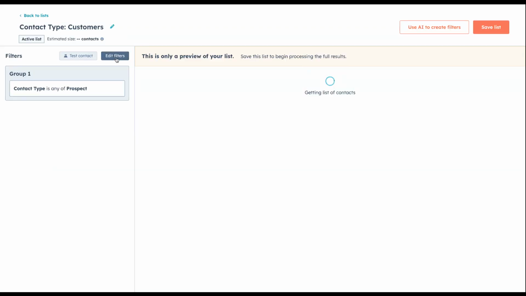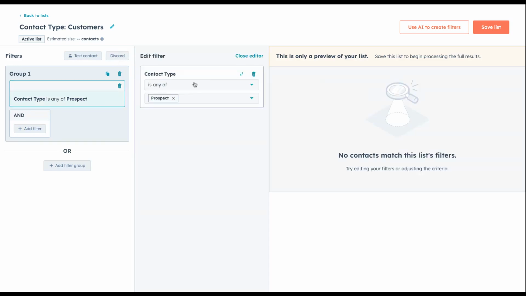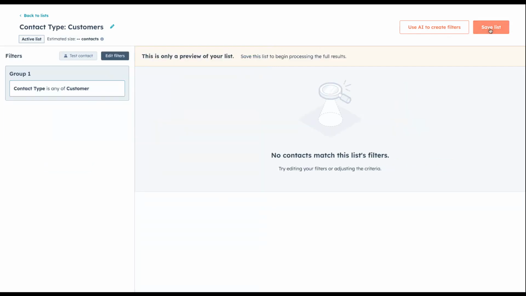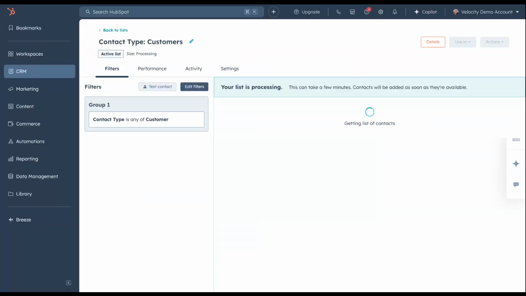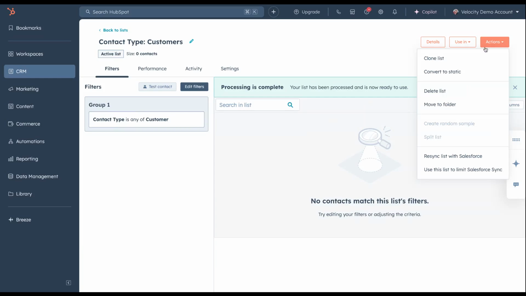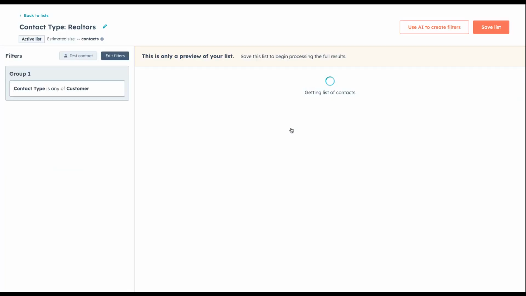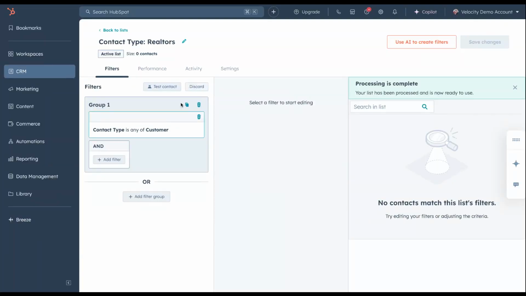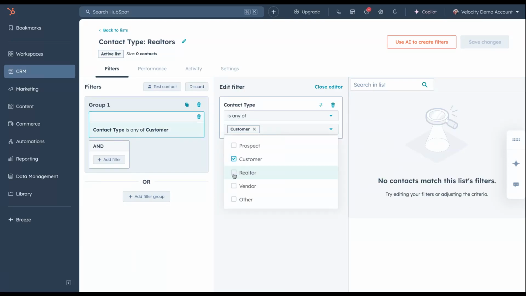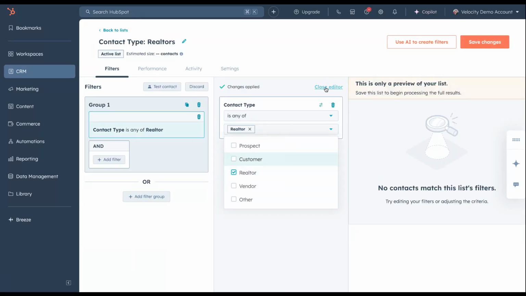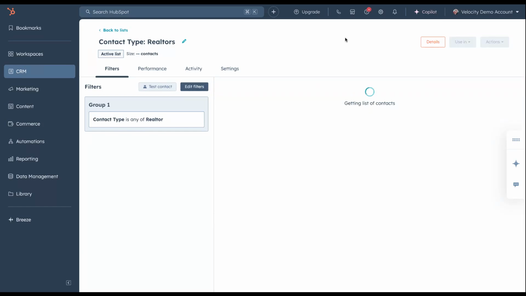And when this opens up, all we need to do now is just edit our filters. So I'm going to change my contact type from prospect to customer, close my editor, save my list, and let's do one more. So just wait for this to finish. There we go. And we're going to do actions. We're going to clone this list again, and this time, let's do our realtors. Clone as an active list. Clone the list, please, and save the list. Then edit our filters, and we're going to change this from customer to realtor. Close my editor, and then we can save the list.